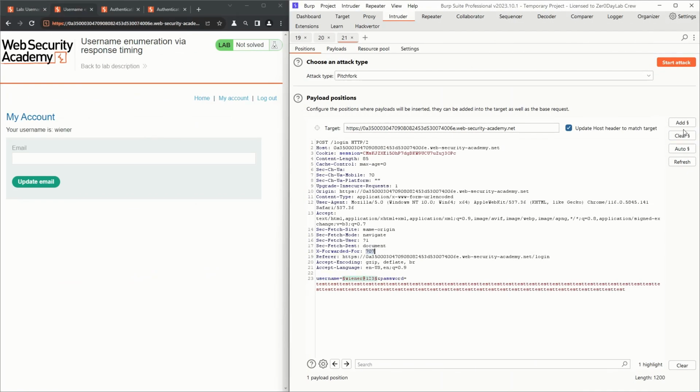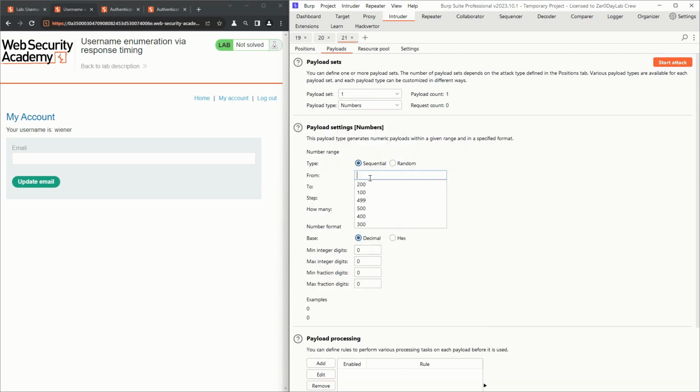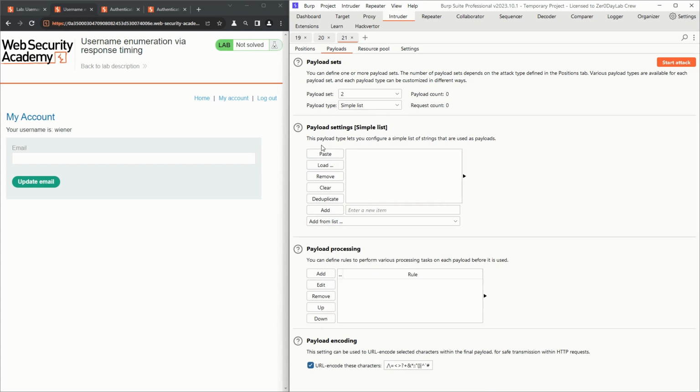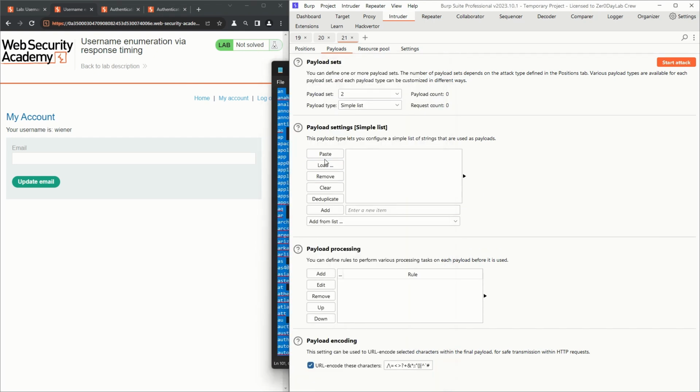Let me add this and let me go to the payload. Now for the first payload set, let me use numbers, and it can start from say 800 to 900 with steps of 1. And for payload set 2, we need to use the usernames that have been provided to us. So these are the usernames. And let's start this attack.